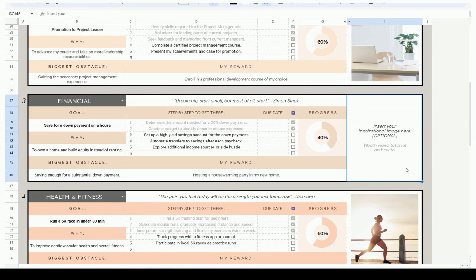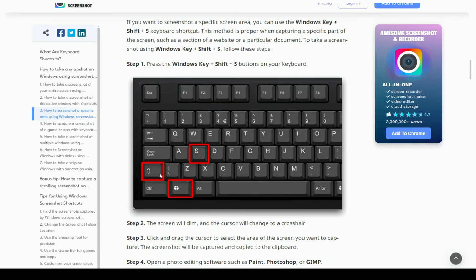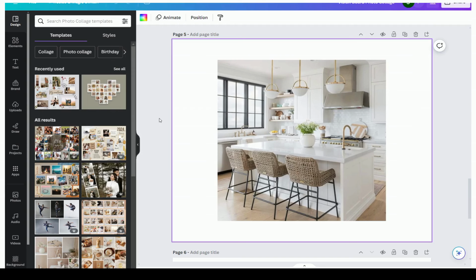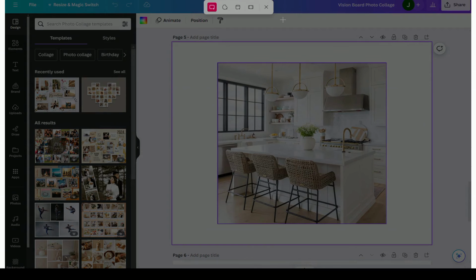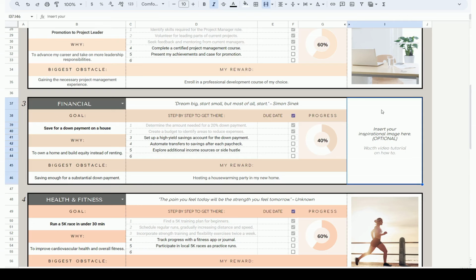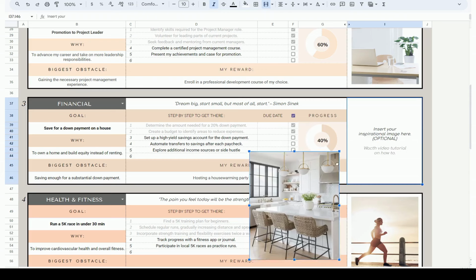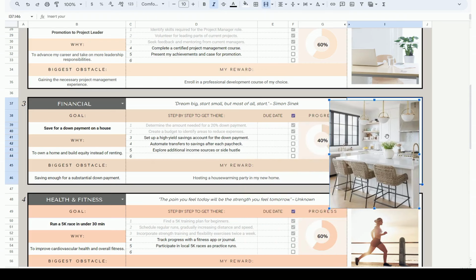So now I'm going to show you how to insert an image here. Once you found the image that you want, for example, this one, take a screenshot of it by pressing together Windows, Shift, and S. When you've done that, this thing at the top will appear, and please select your portion of the image that you want to copy. Go back to the file, click on the cell, and then press Ctrl V.